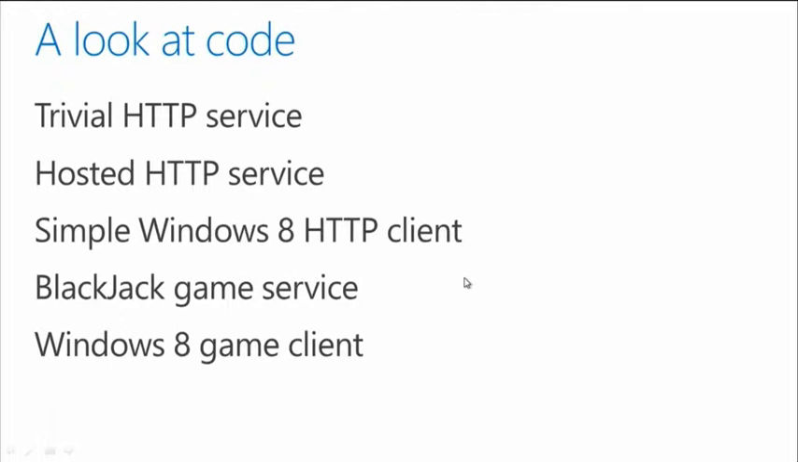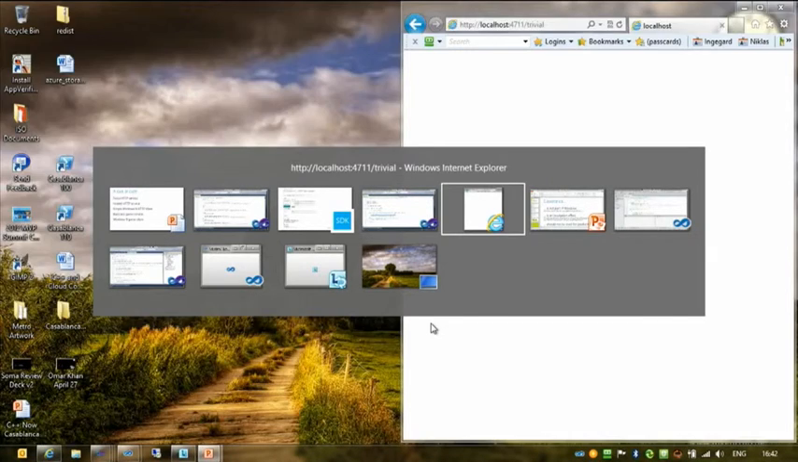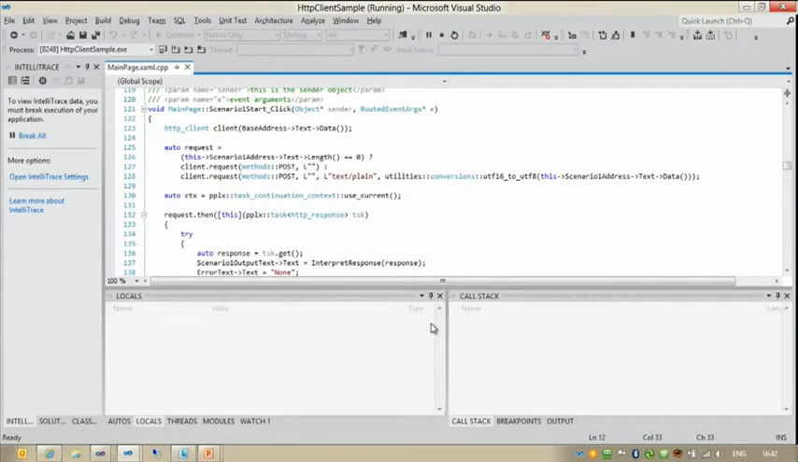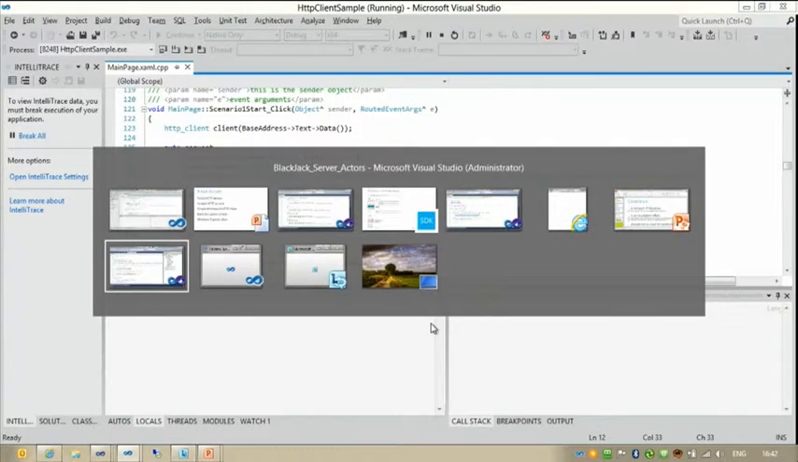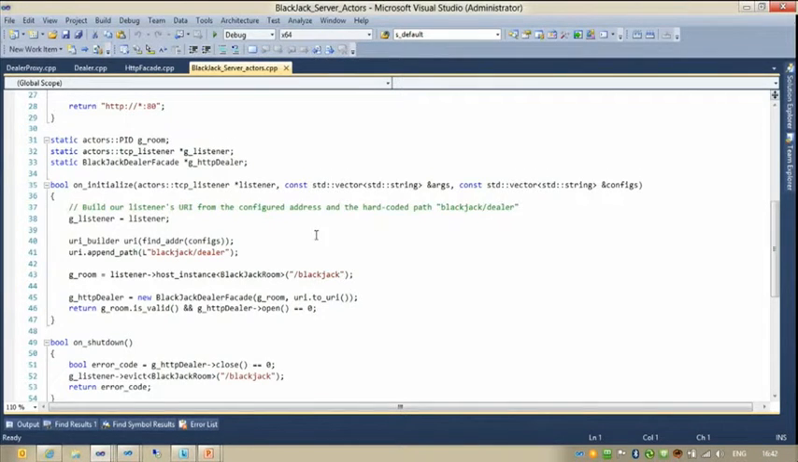The next sample is this Blackjack game service, and we'll see that it has a lot in common with the HTTP worker, in the sense that it also implements onInitialize and onShutdown. However, we don't actually embed the code directly in here. We have it elsewhere in a different file. In fact, we put it into a class, and the reason we put it into a class is that there's some state that we want to manage for that instance. So the Blackjack dealer is going to be the resource that we're managing with this server.